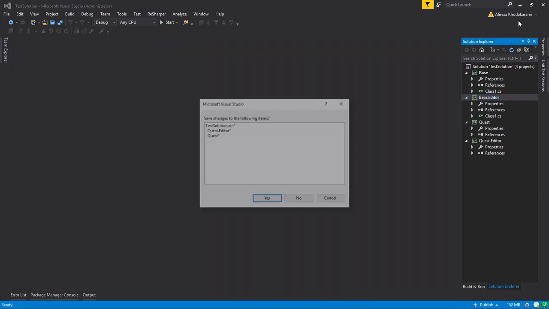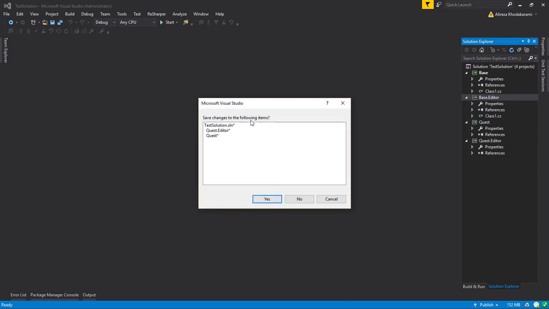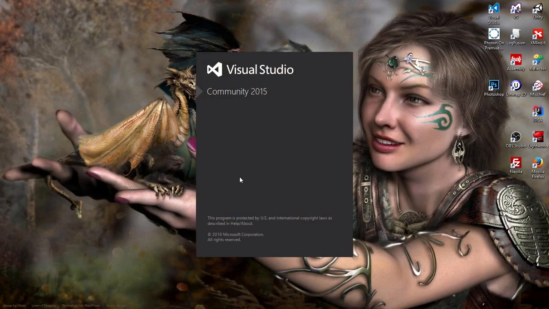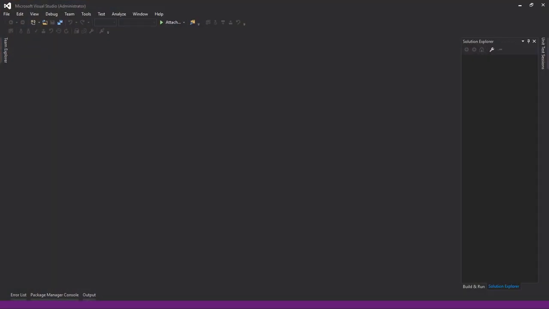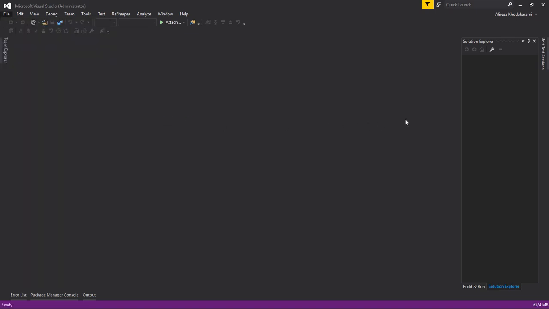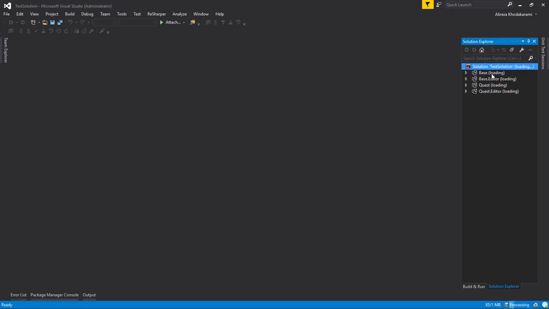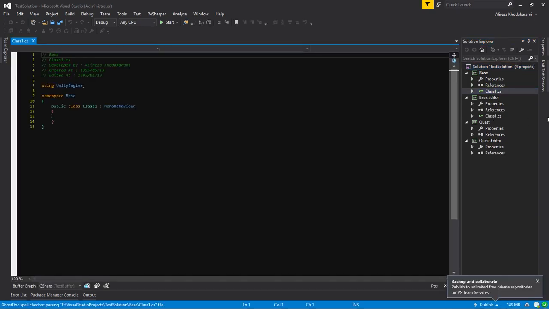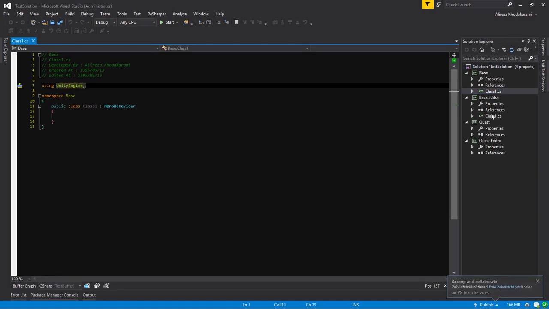Now, if I close Visual Studio, see it says save changes, always hit yes, unless you want to nuke everything that you had done in that session. So we'll load it again. The moment of the truth, is our stuff there or not? That's a good question. Recent solutions and test solution. And you see our 4 projects are there, our 2 classes are there, and we are not missing any references.